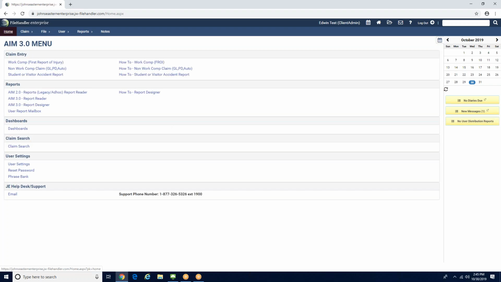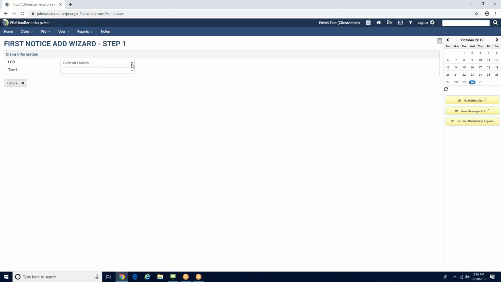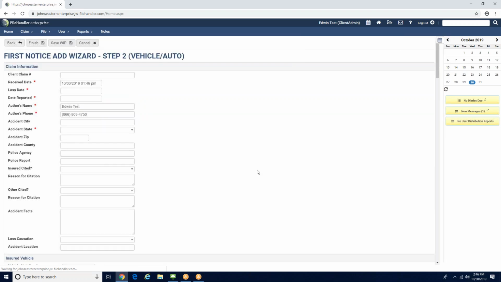At any point, we can now go back to our home page if we want to file another claim. I will do so, so we're going back to our non-work comp claim link. This time around, I will select the vehicle auto option, and again, take our tiers all the way to the highest level. Once we've completed that, we will click Next.